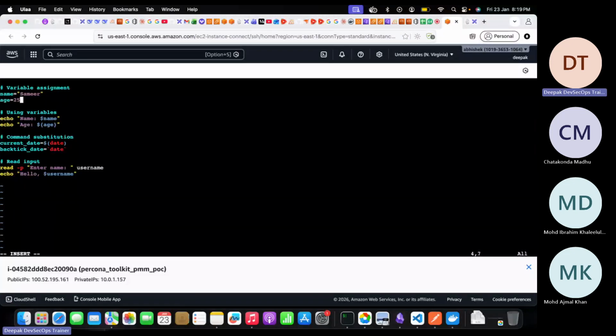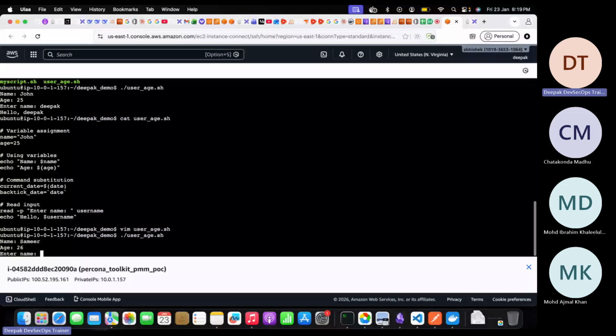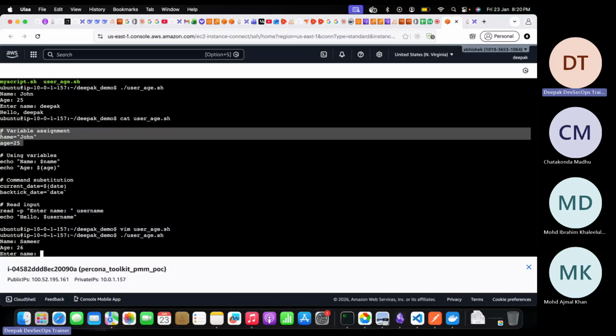And if you run this script, here you can see it has just printed Samir and 26. So this part is constant, the name is constant, age is constant, but this part is dynamic. So that's how you make any variable and then use it in your program. You will be using this variable in many scenarios of your script, like while writing shell script.